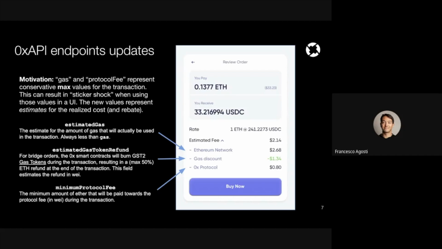So yeah, and you can see on the right here what a UI would look like that takes advantage of these. As I mentioned, estimated gas is what we think the actual gas value will be. It's a value that we would not be comfortable giving for the actual transaction because there is some fluctuation and it may revert. In general, the API tries to reduce reverts as much as possible.